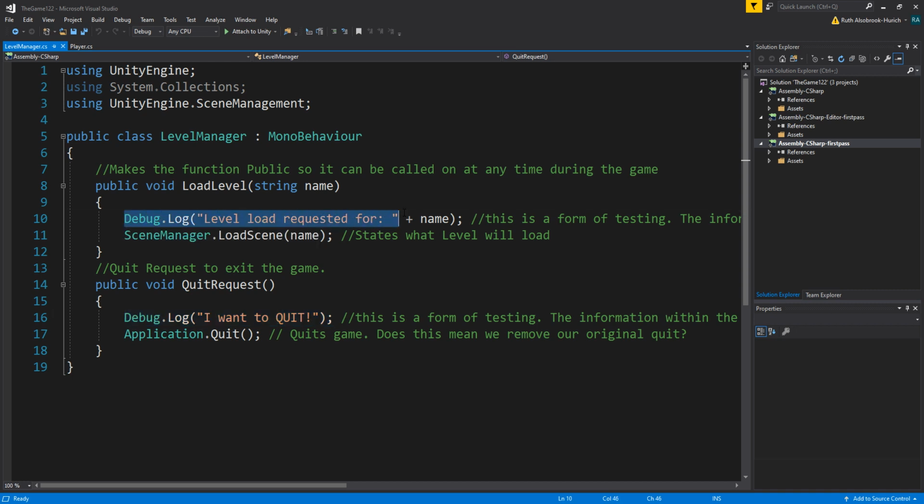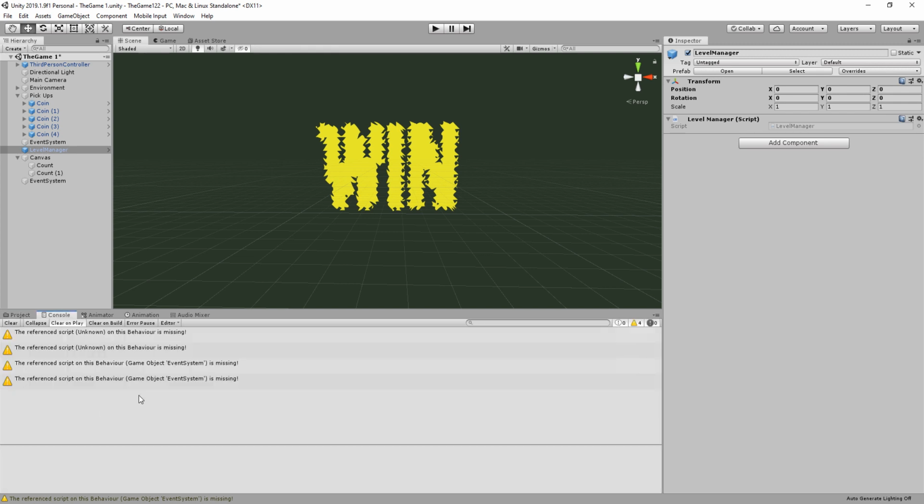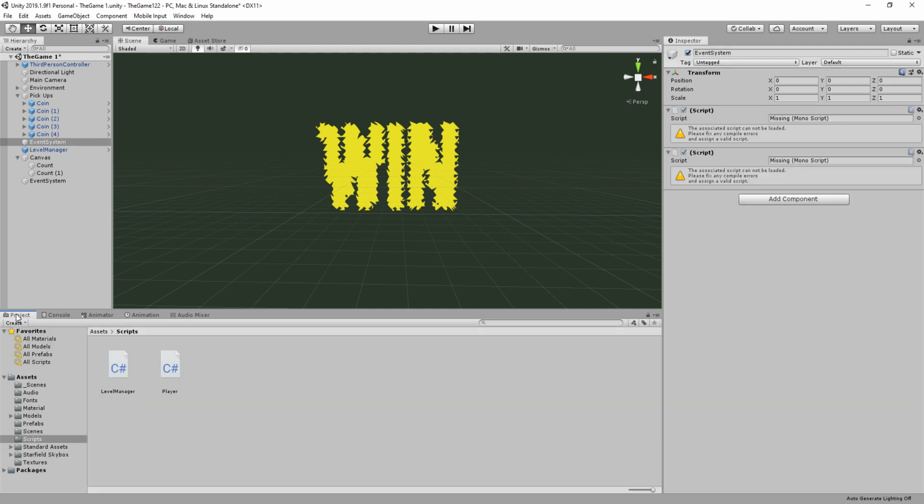Now the debug settings you see here are areas so we can debug the script, and that can be found within the console. So when the action happens, it happens here in the console. So let's head on over to our projects area.